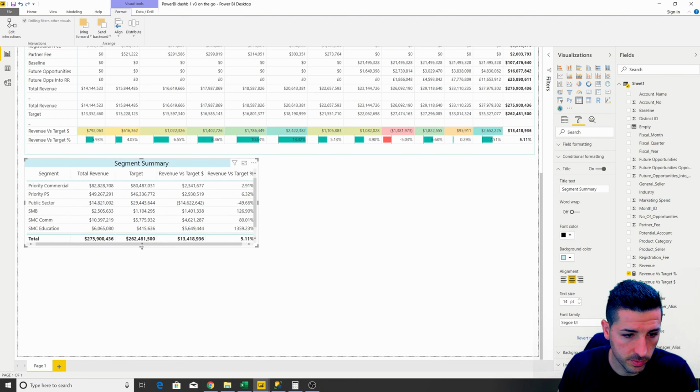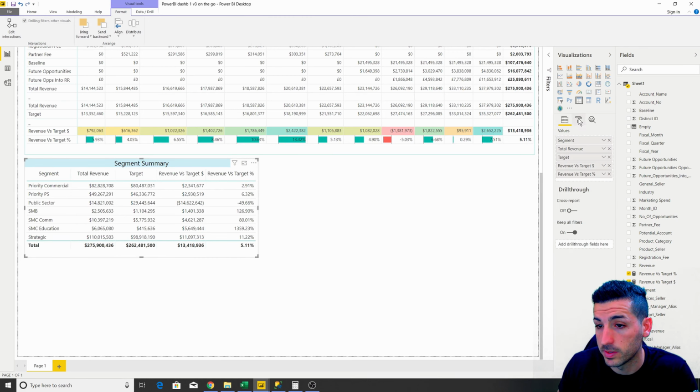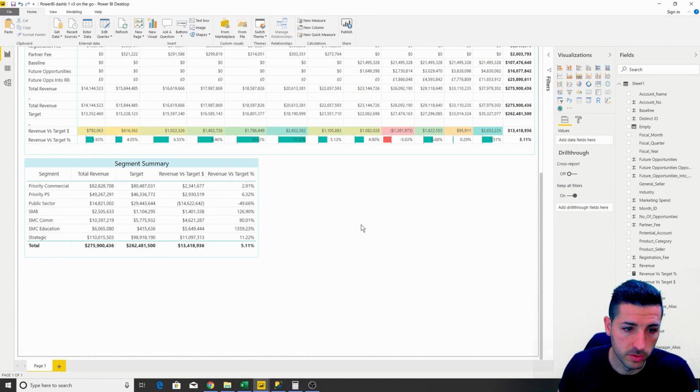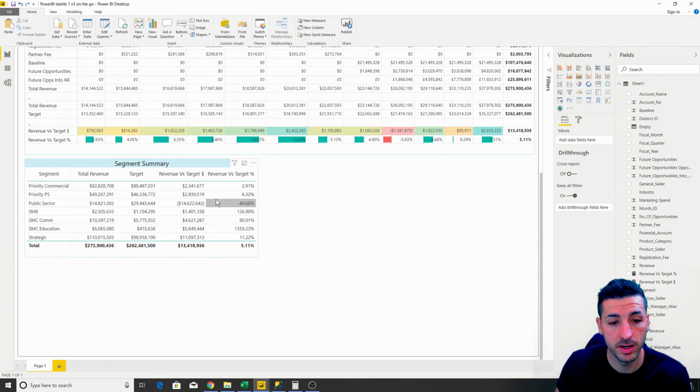Almost 14. There we go. So this is now nice. We are only missing the border, so I click on border and we add the light green that we have. There we go. So now we have a segment summary. We can actually see by segment which segments are missing the targets and which segments are hitting the targets by the end of the year.